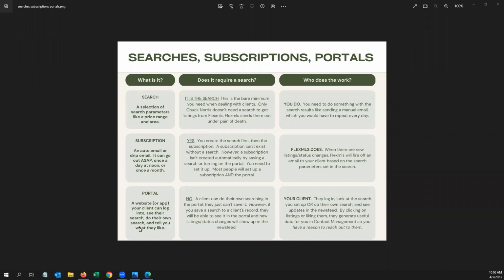Now, the portal is the hardest one to understand intuitively. The portal is completely separate from a search and subscription. What I mean by that is I could set up a portal for someone, and I don't need to set up a search or subscription. They can log into that portal, click on listings, and tell me what they like and what they don't like. It can be standalone, and some people do that.